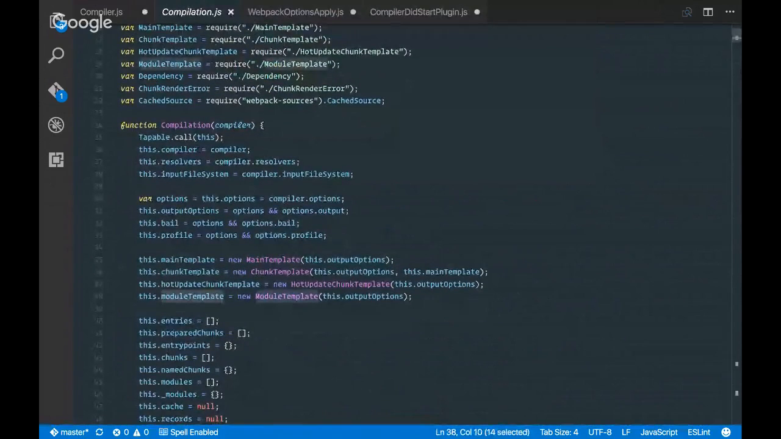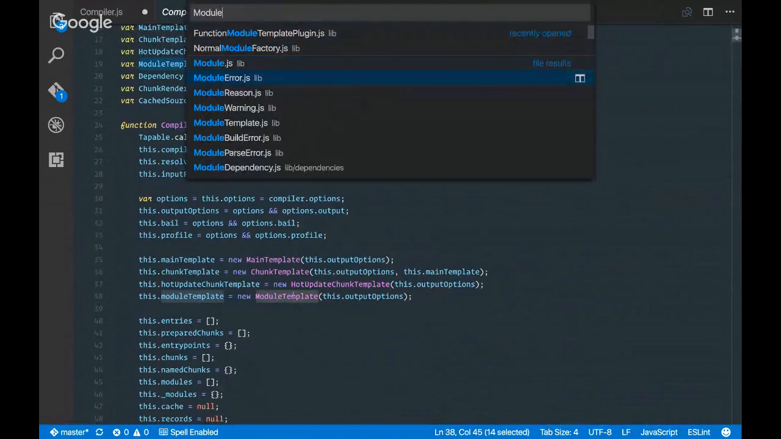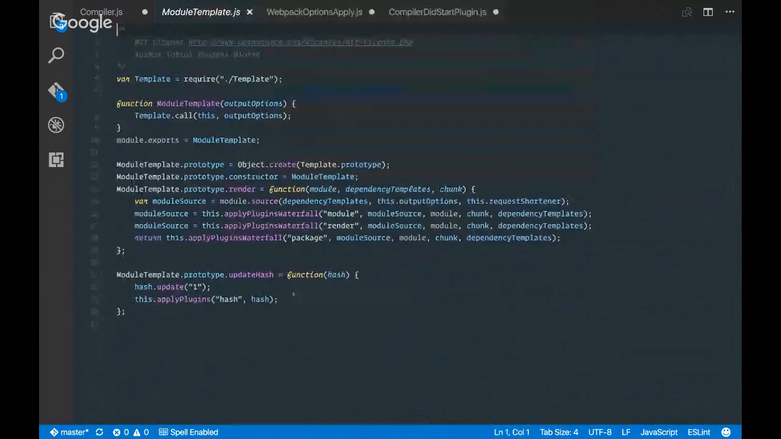Module template is actually an instance of the module template class, which I know we have to drill into different classes, but you can see here that it's a subclass of template, which is tappable. And so all of that extensibility is inherited for any of these templates here.